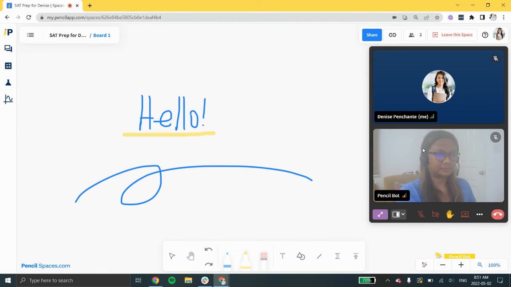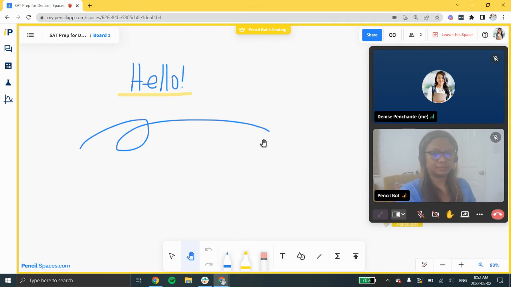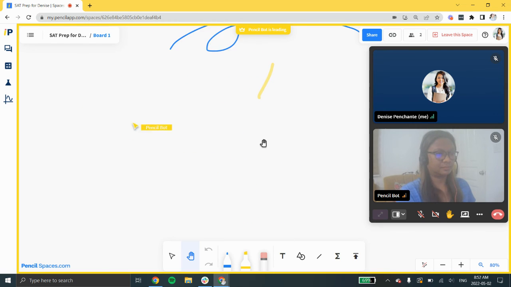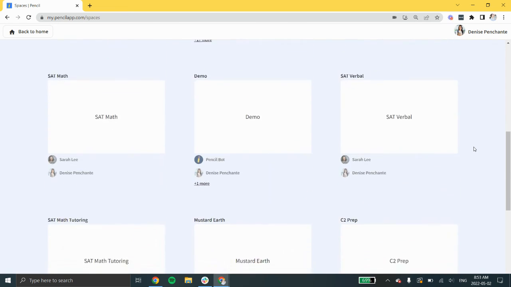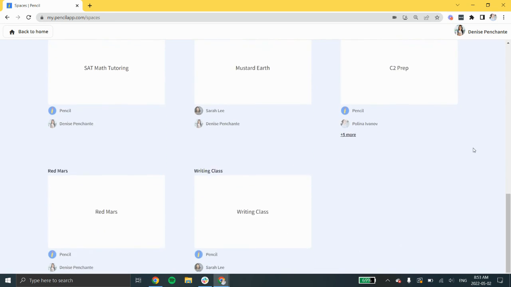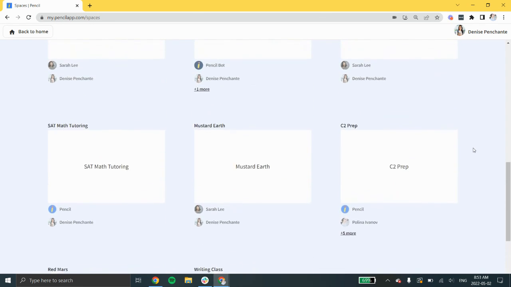Your teacher can disable your ability to edit, screen share, or use your camera and microphone. They can also use a feature called Leader Mode, which will allow you to follow them. Remember, all spaces get saved automatically, so you'll never lose your work and can always review notes from past sessions.